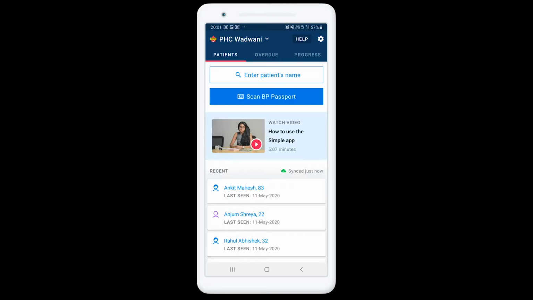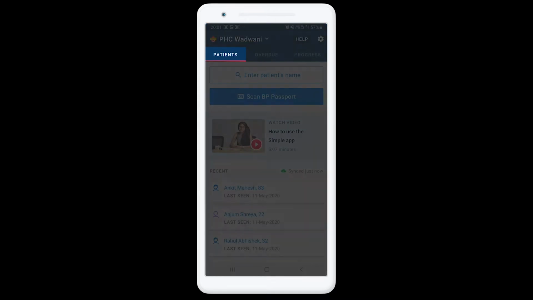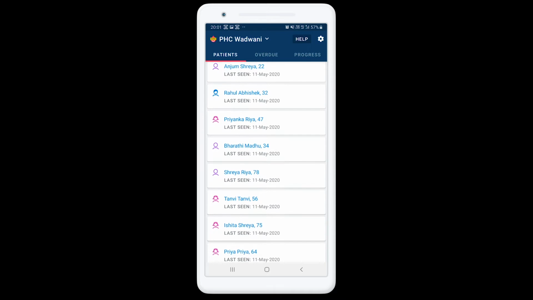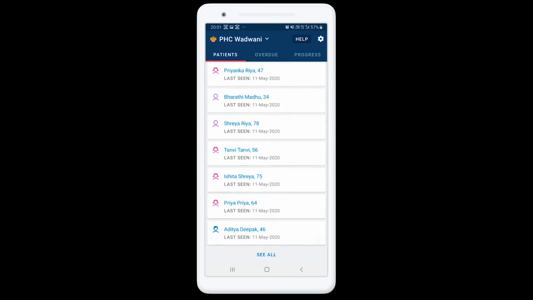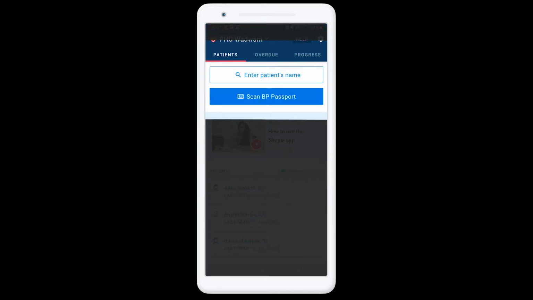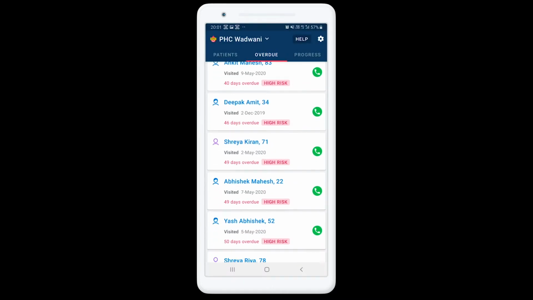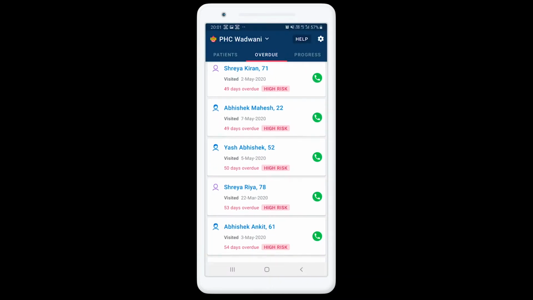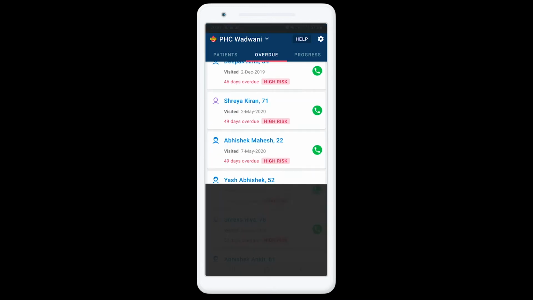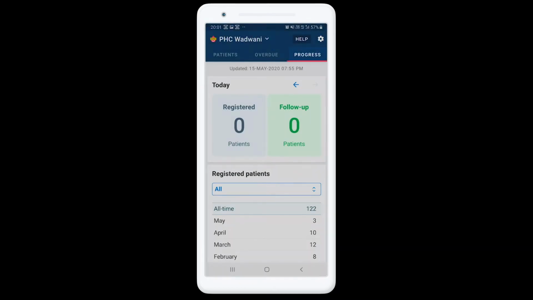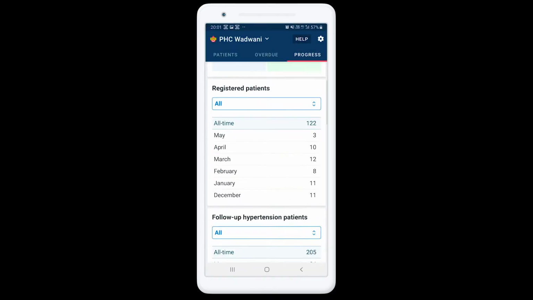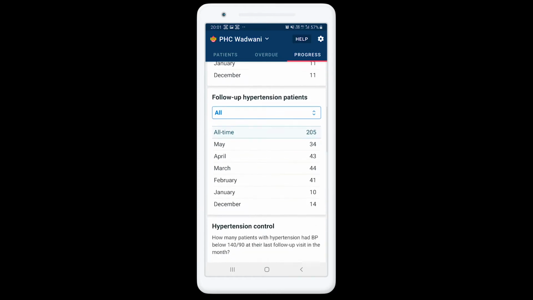Let's get an overview of the app. Please open the app on your phone. You will see 3 sections on the top. Patients. You can register new patients and follow up patients from here. Overdue. You can make calls to patients that missed their visits. Progress. You can track your facility's progress in managing patients with hypertension.